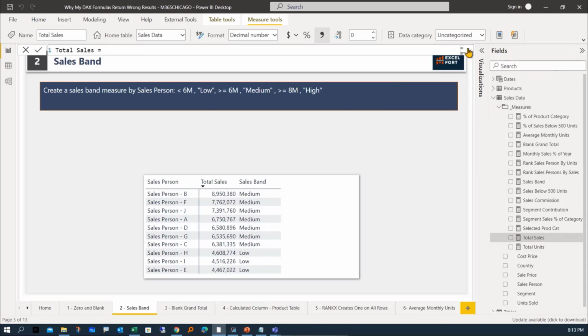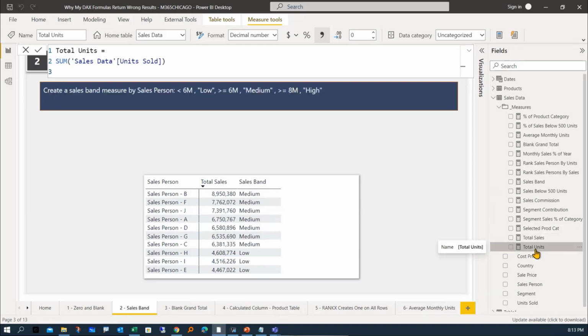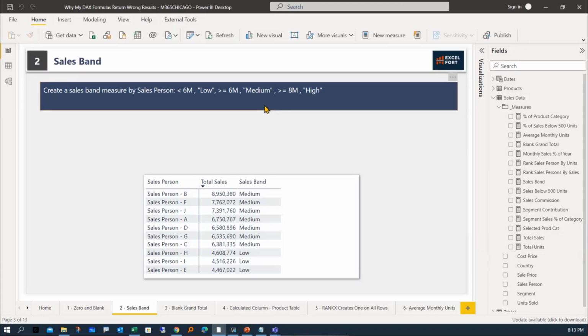One is the total sales measure, which is sales price multiplied by units sold. So that's the sum of total sales. And also I have total units that represents the sum of the units sold column. Okay, now let's get back to problem number 2.